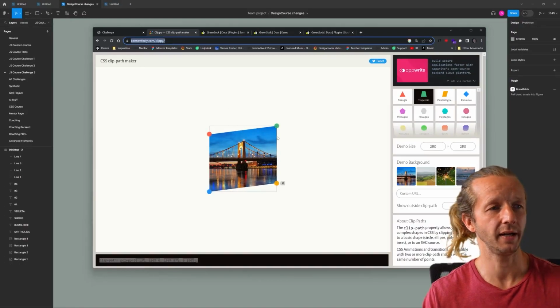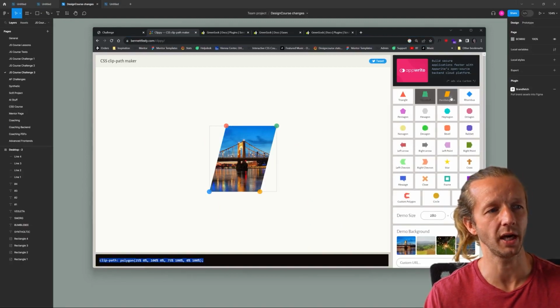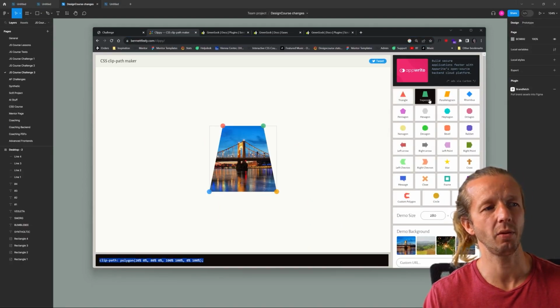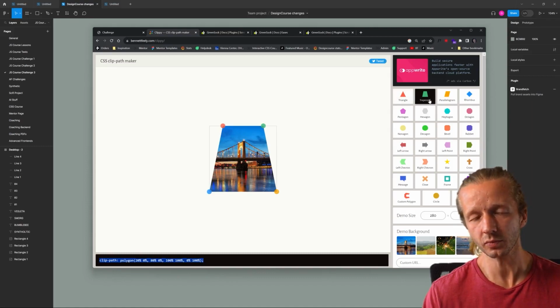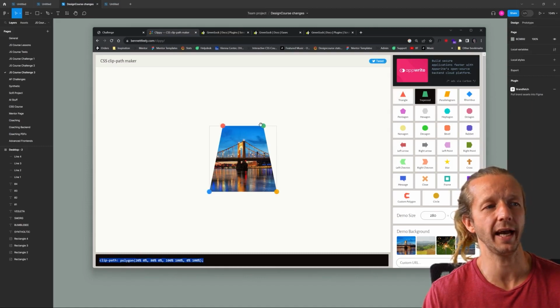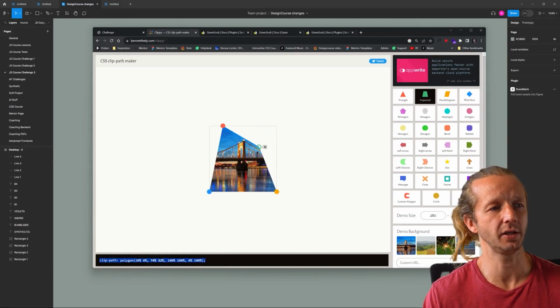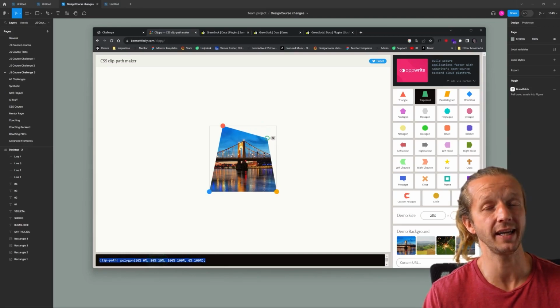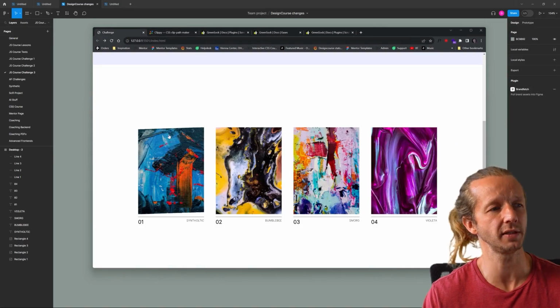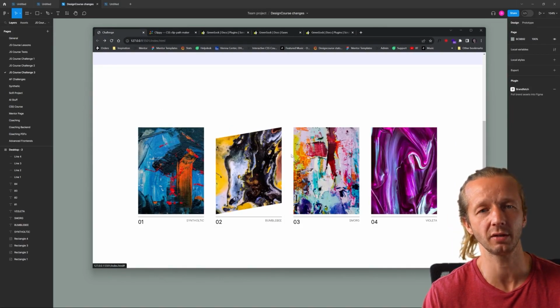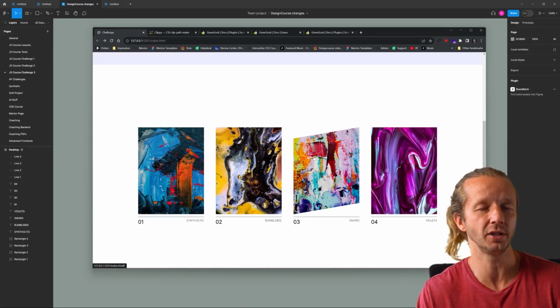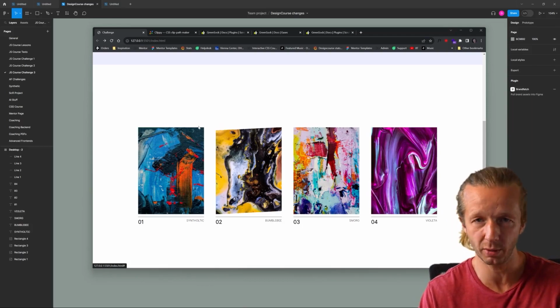BennettFeely.com/Clippy. This tool has been around for a long time. Basically, if you apply this onto an element, it will act like a mask. It's called a clip path. And you can see an image here. If you apply this on an image element, and that's what I used for these. These are all HTML image elements. It's not a div with a background image in CSS. These are just straight up image tags.